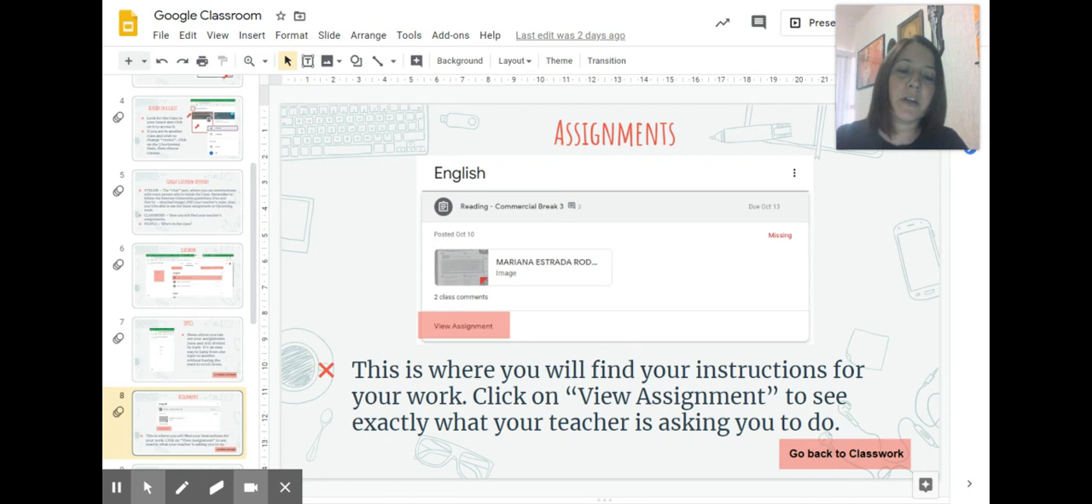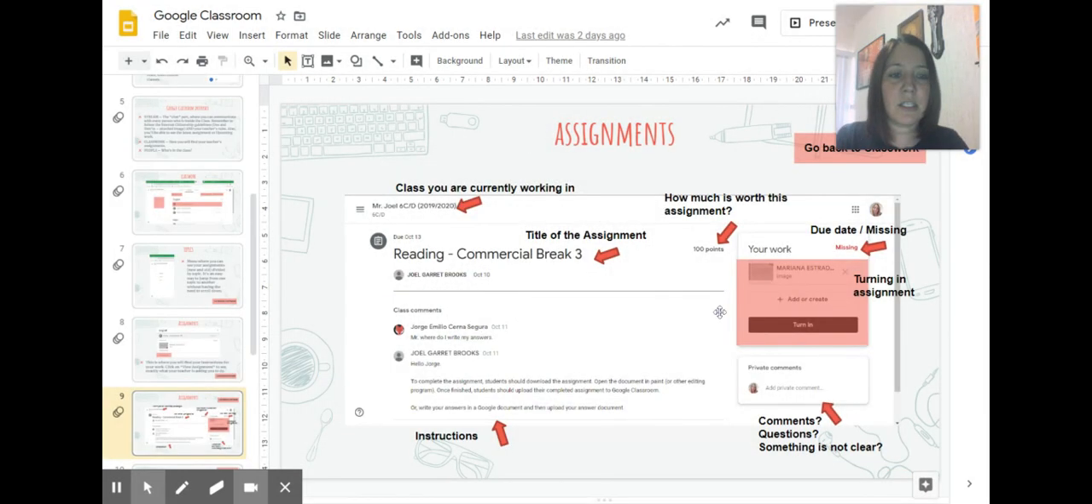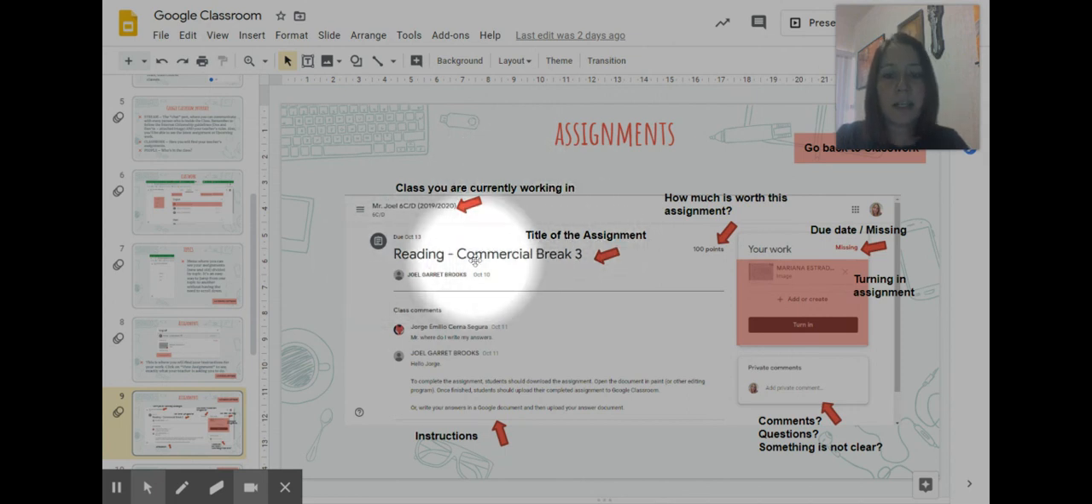Inside your assignments, this is where you're going to find the instructions for your work, okay? You can click where it says, for example, reading commercial break, and then you have to click view assignment, so you can get to this page. When you click there, you're going to be able to see the class that you're currently working in, the title of the assignment, how much it is worth, whether it's going to be graded or not, and the instructions. These are really important. Please, please, please read the instructions carefully. You may have extra worksheets, videos, and stuff here. When is your due date, or if you're missing something that you haven't been able to complete, and the create or turn in assignment option, and a place to have private comments for your teachers.